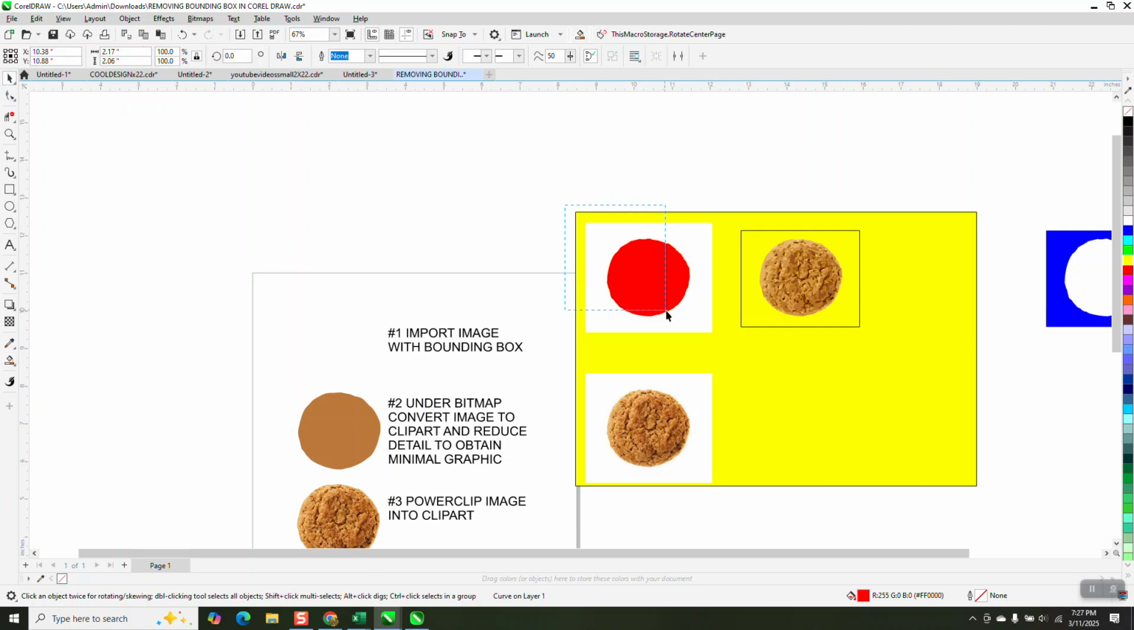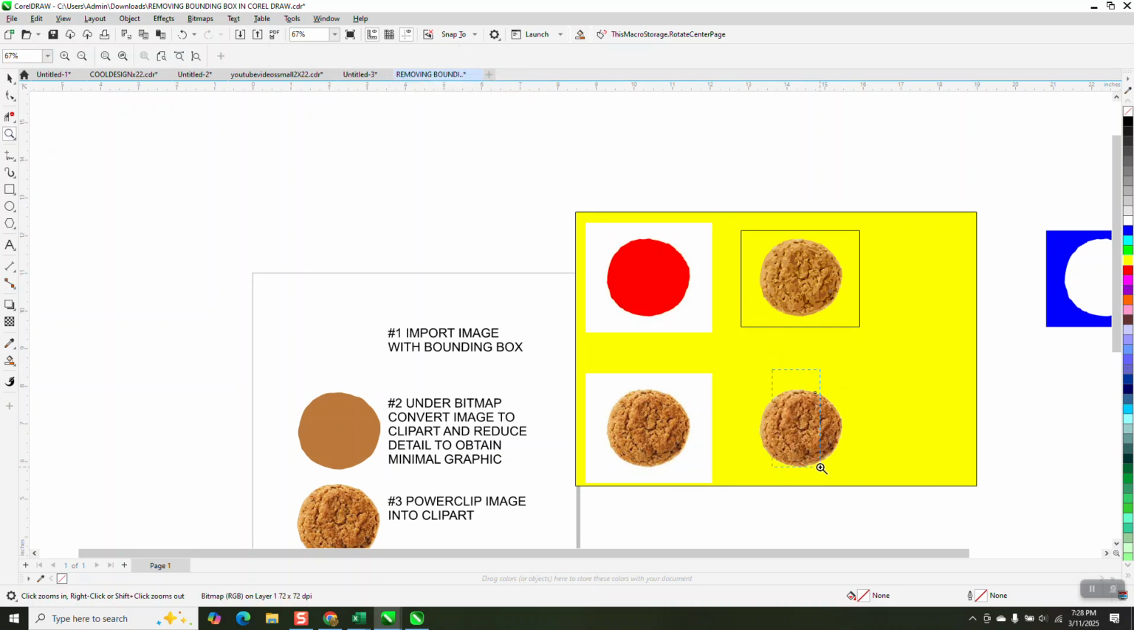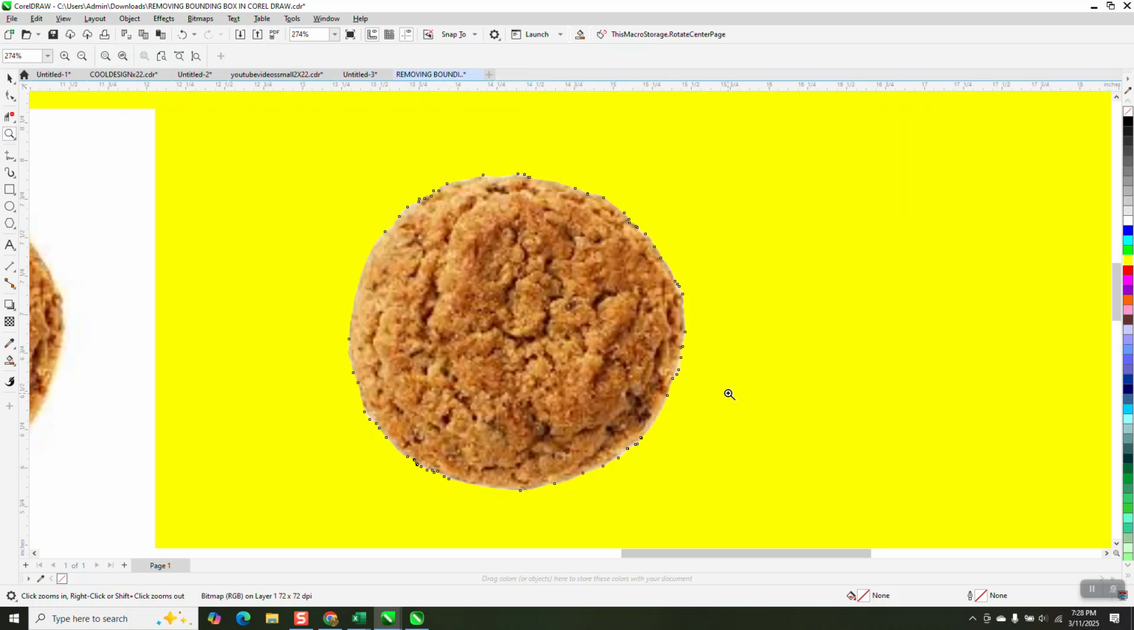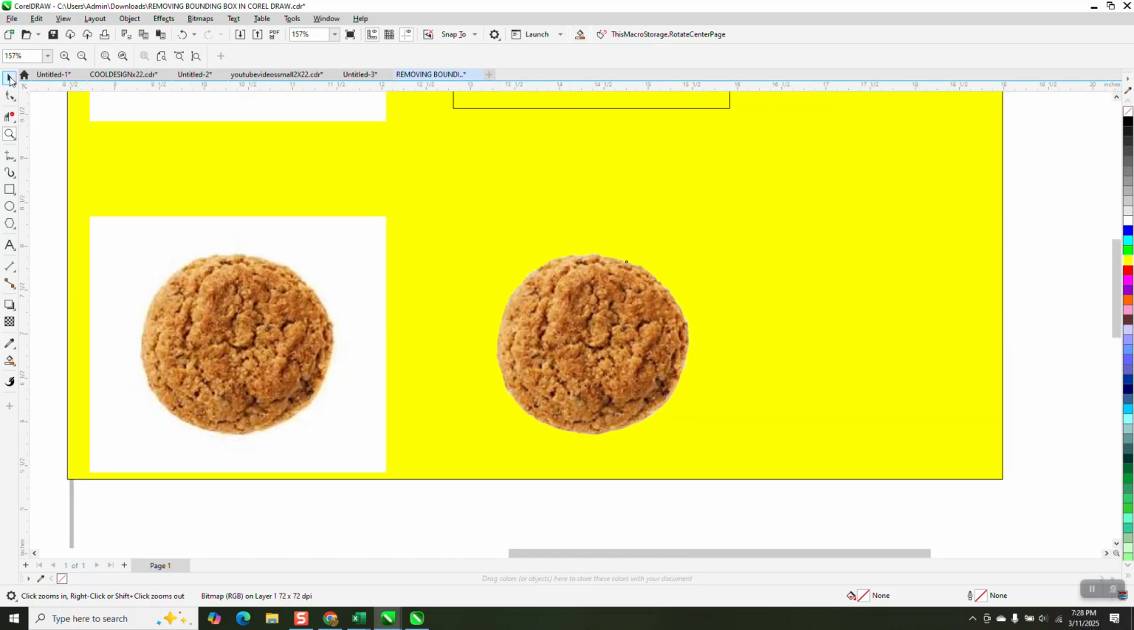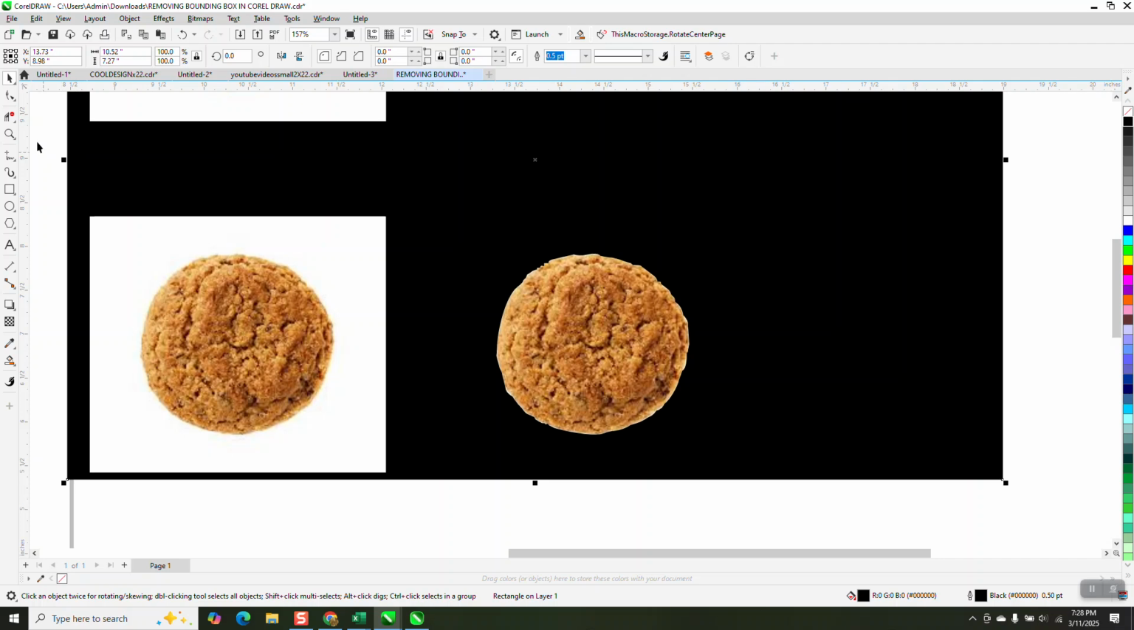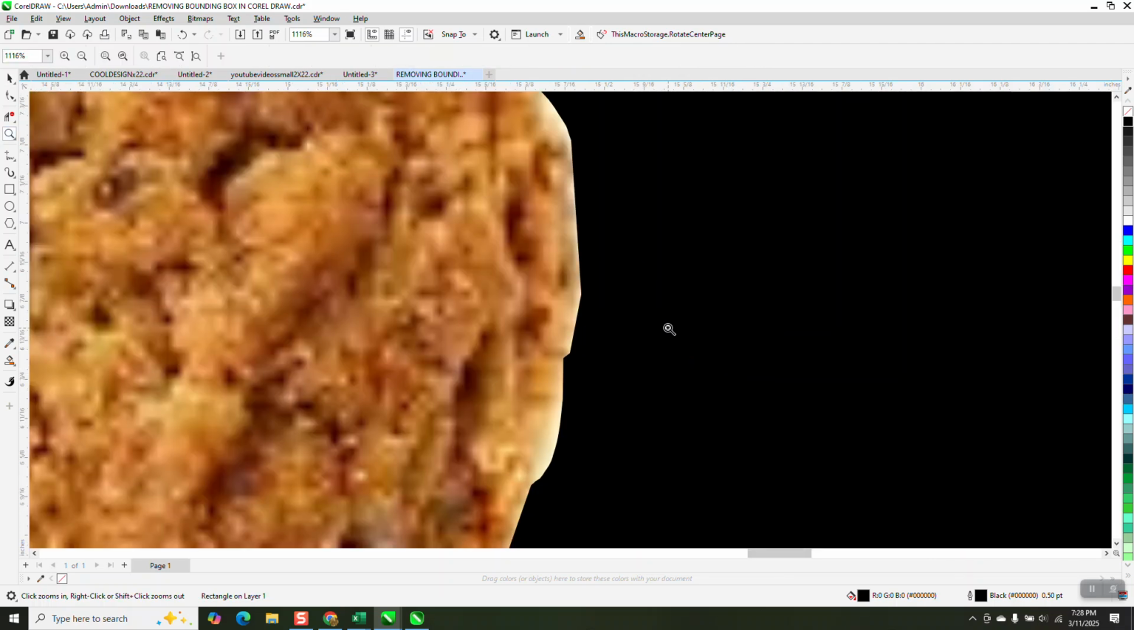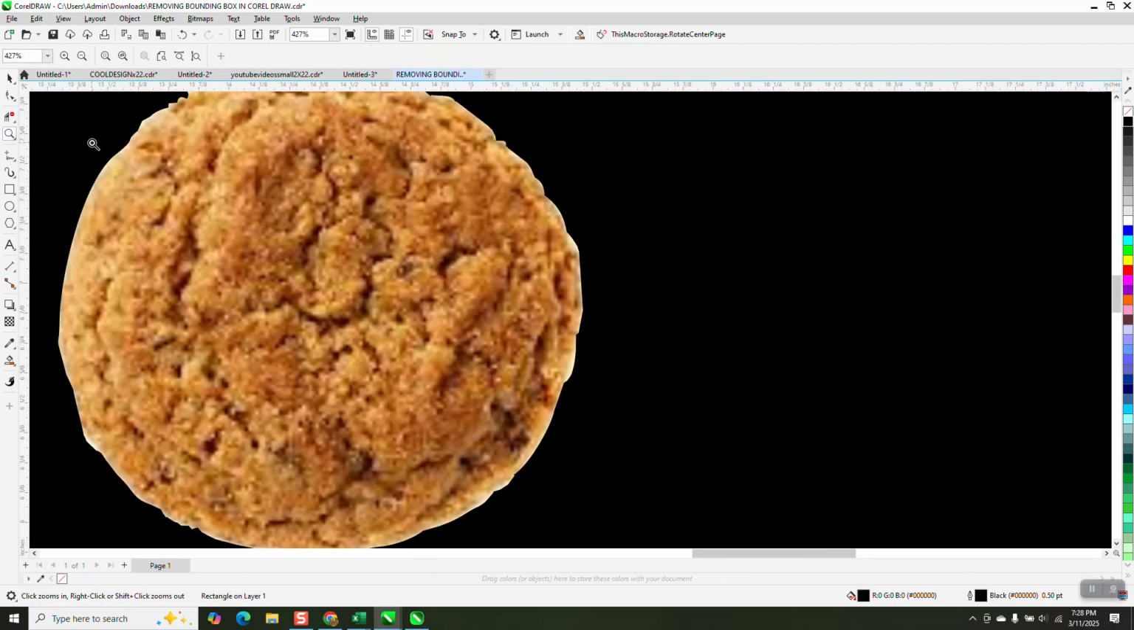I'm going to grab both items, and you look down here, you've got 2 objects selected. I'm going to use the intersect tool, and with the intersect tool, it did that right there. Same thing as power clip, but I think you can adjust things a little bit better. Now we're going to take our bounding box and make it black. And I can see some white part of the cookie that you might not want in the picture.